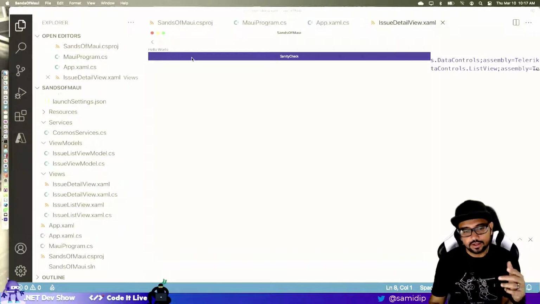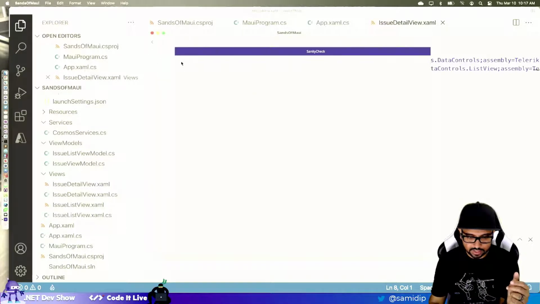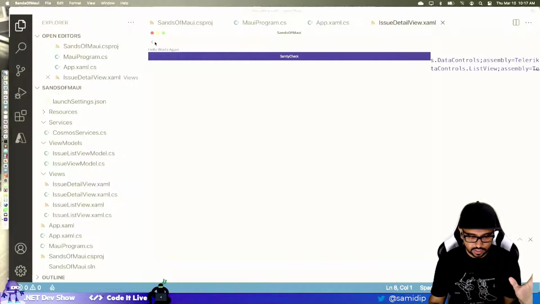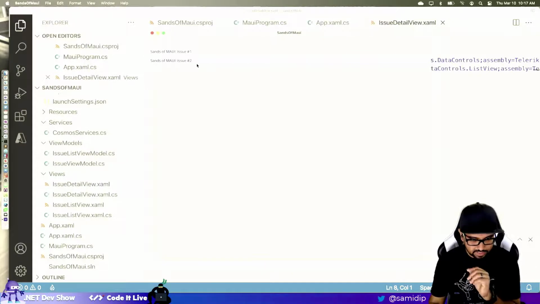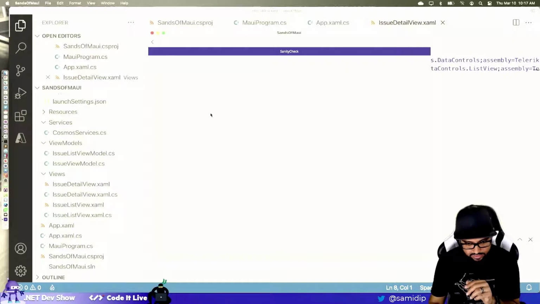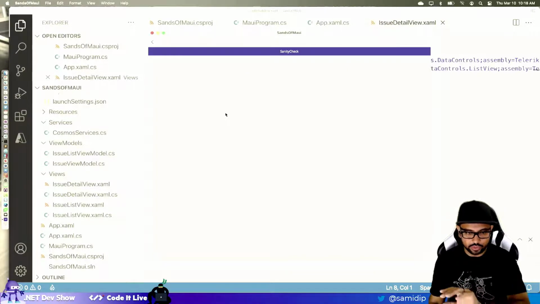It brings back the HTML for that issue, which is hello world, and this one has the hello world again. So that's kind of where we stopped. So this is working, except when I go to the second page, this entire page is also XAML, which I don't want. I want the Blazor web view in it.